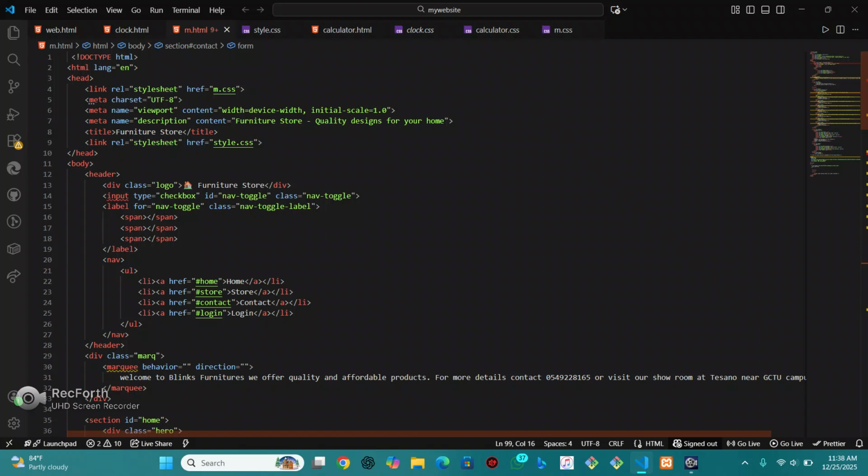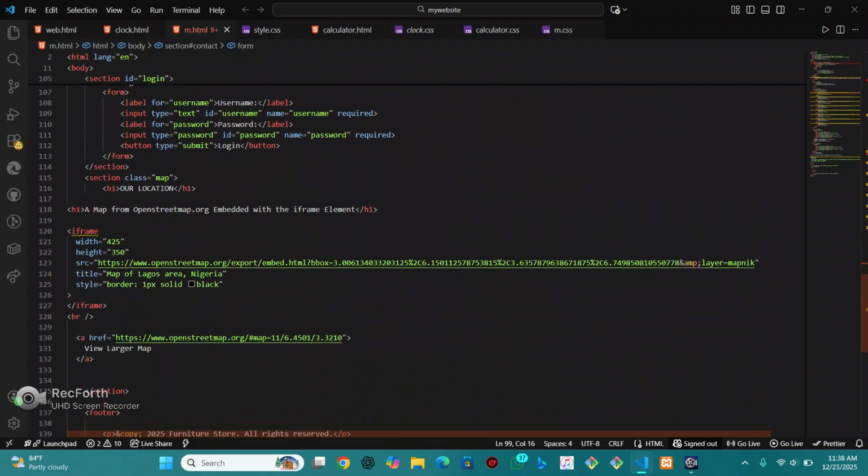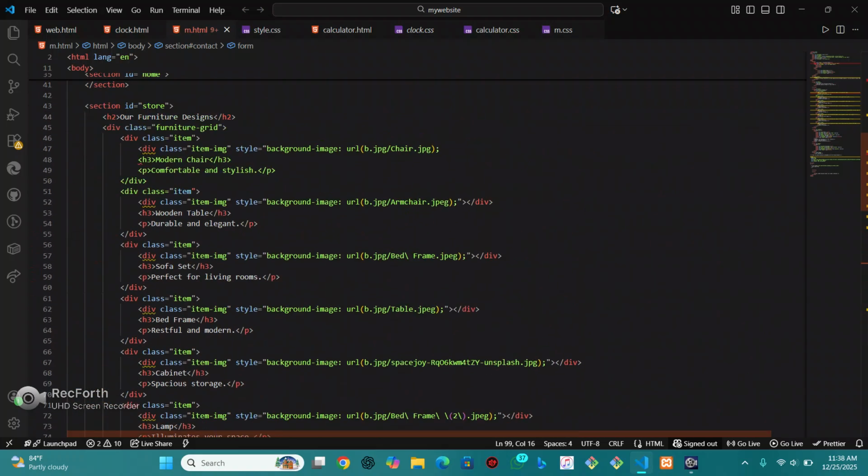Every HTML code consists of the main structure: a doctype, the HTML language, the particular links, the various links, which is the style sheet, the meta charset, which is UTF-8, the meta name, the meta description, and the title. So it contains the head, and with the head, it contains the body, then the closing parts of it.